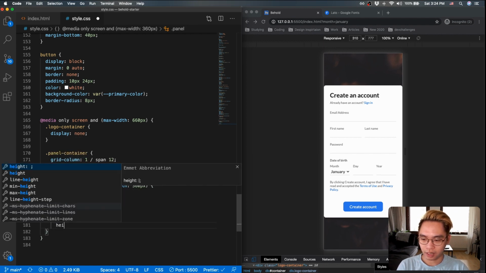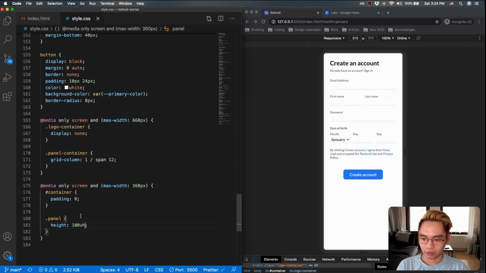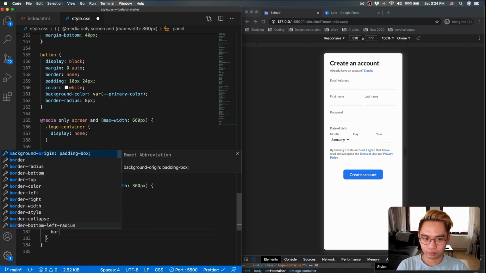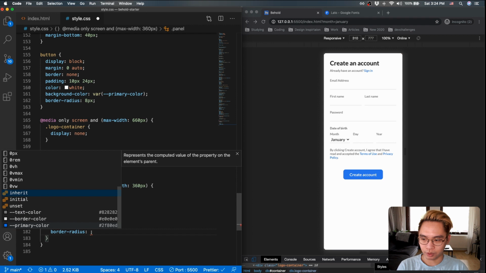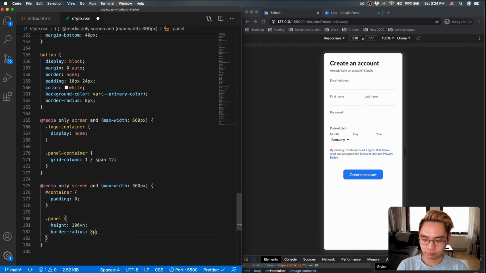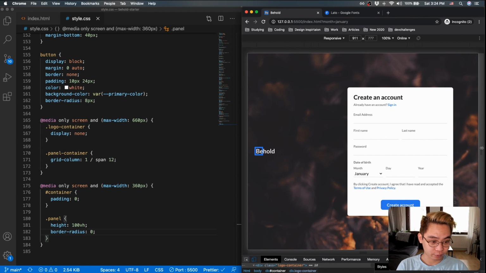In the panel, let's say height is going to take 100 view height, and then the border radius is going to be, let's say 8 pixel. Oh no, it's going to be 0 pixel. Yeah, now it looks much better and is now responsive.